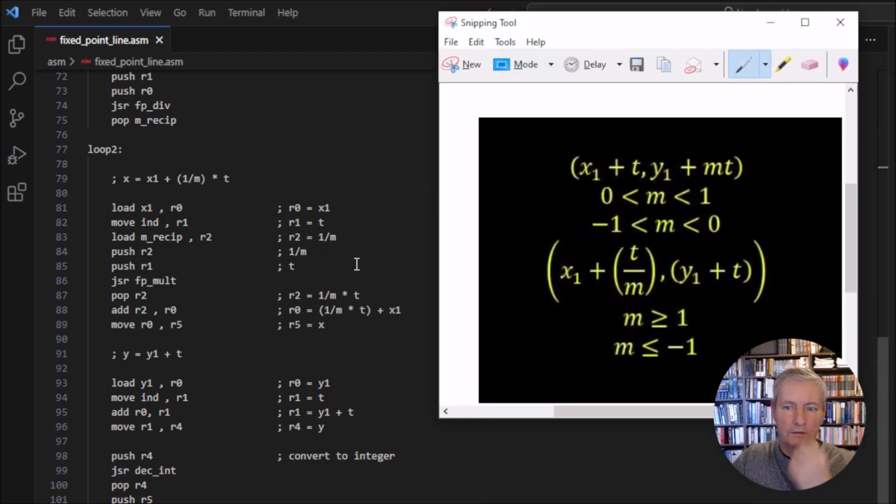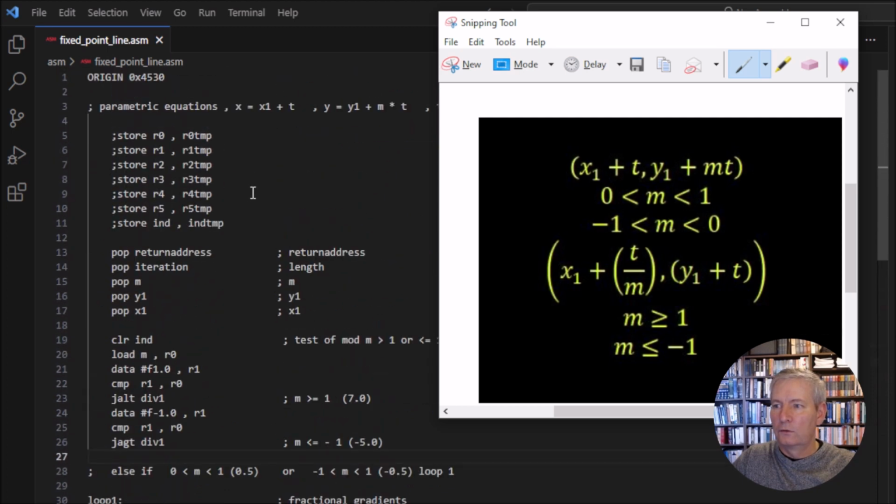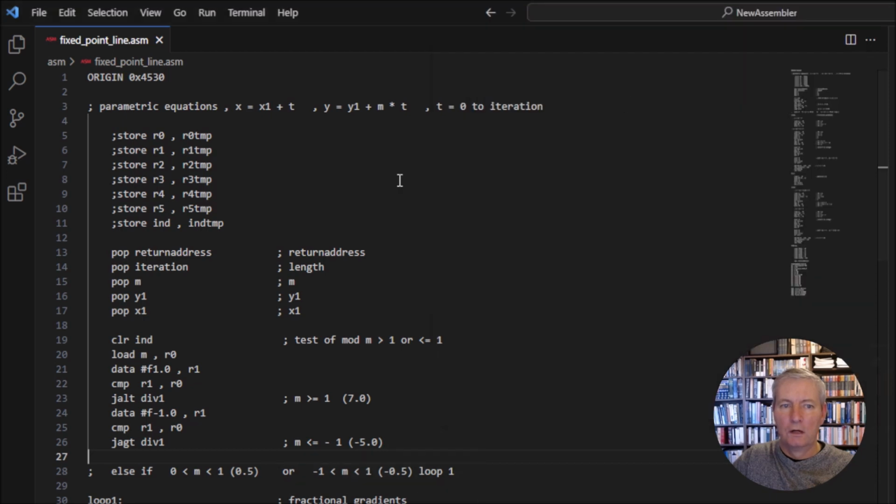So all we've got to do is, in effect, generate this algorithm within our assembly language, and that's what I have done here. We're going to have the housekeeping up here, and then we're going to pop off the values for return address, iteration, m, y1, and then x1. So we're popping them off and putting them into a little dedicated memory location within the RAM, which in effect are the local copies of the values from the calling function.